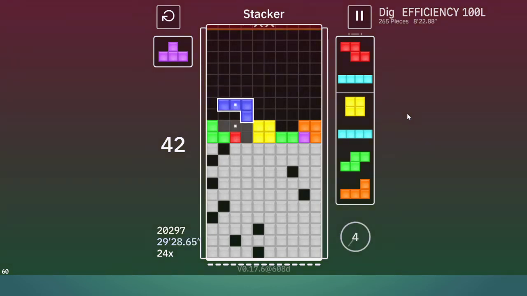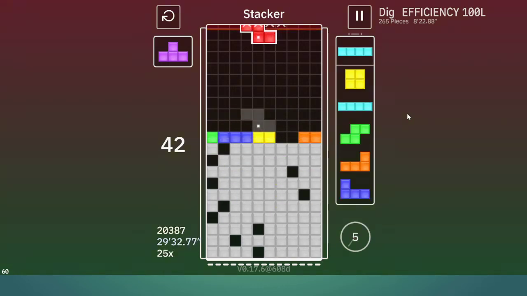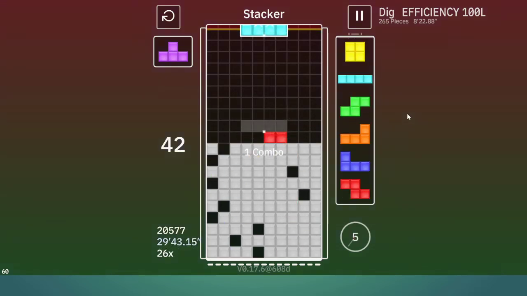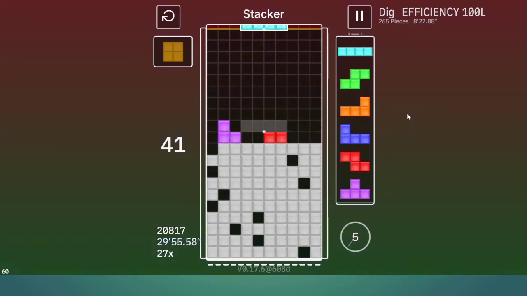Yeah. Or I could do II. No. T and I. I mean, it does cover the 4th cheese hole, but that's a compromise I'll make.